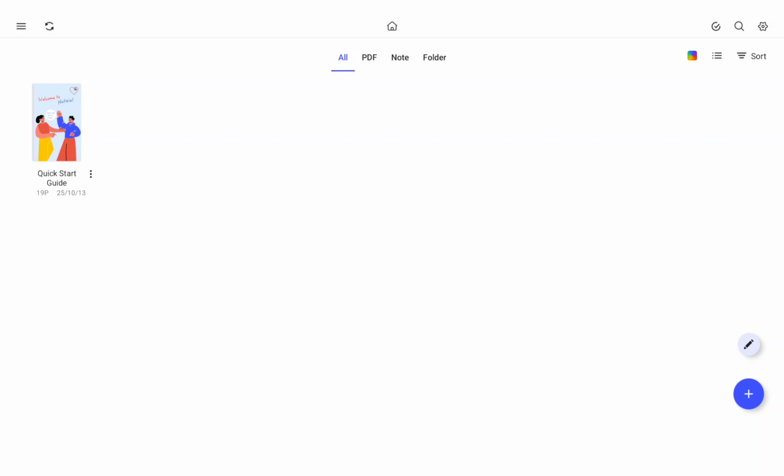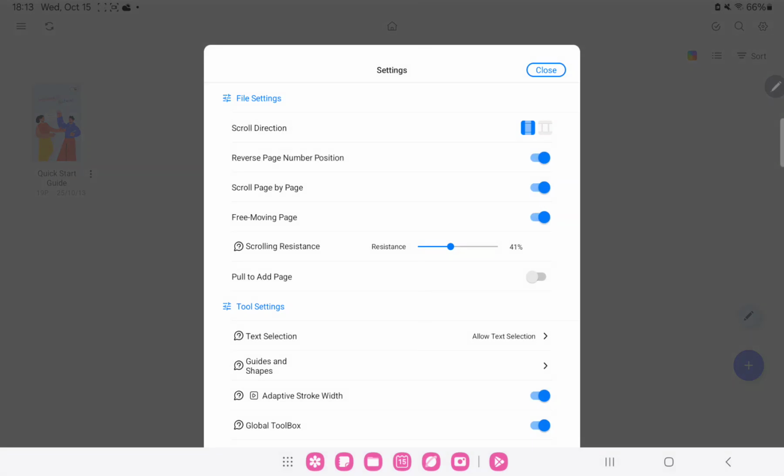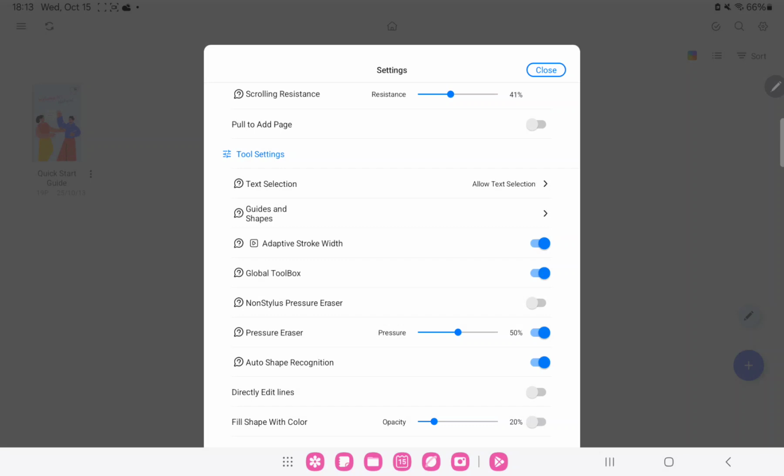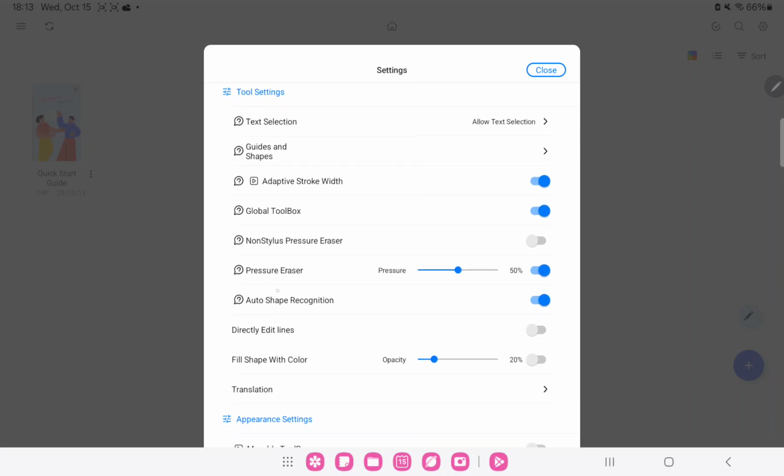First of all, open the application on your device. So that's the home screen, and you can find different buttons. Just click the settings icon at the upper right corner of the home screen, and here just go to the second section, the tool settings. Here you can find the pressure eraser function.